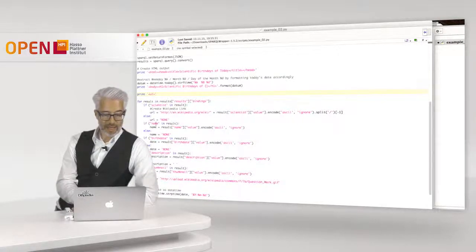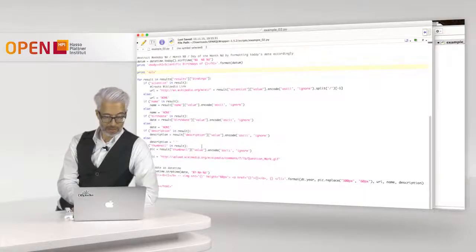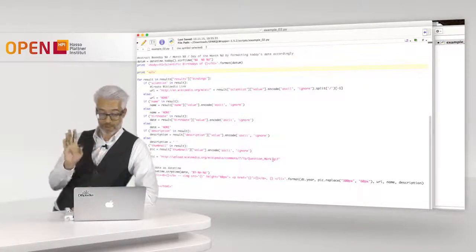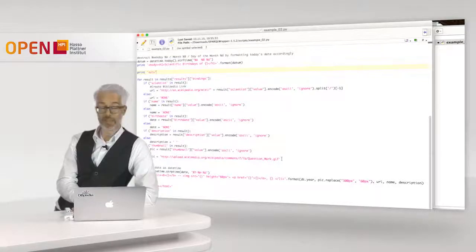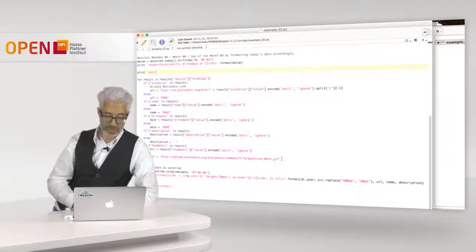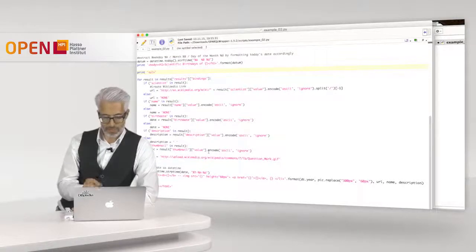Then I do the same with the name. So I add here the name value. I encode it in ASCII. And then I read the birth date. Also the birth date will be encoded in ASCII because I simply only write it. Then the same with the description, and then the same with the thumbnail. With a thumbnail, that's also interesting. So if there is no thumbnail, then I use a standard placeholder for that, which is a GIF image of a question mark, so that you see, okay, here is something missing. And this is in Wikimedia already available.